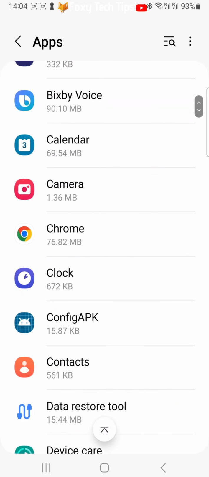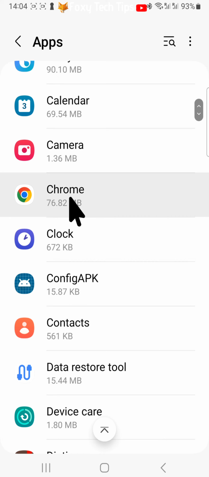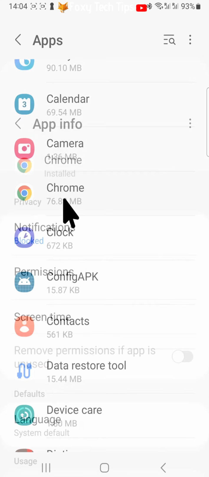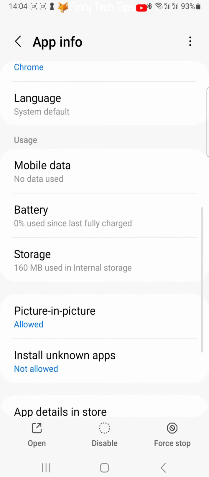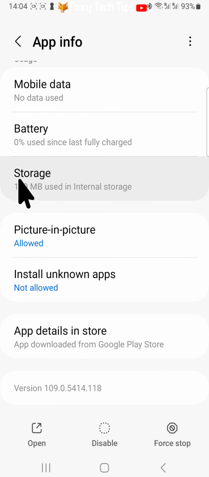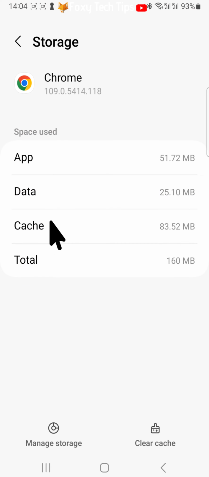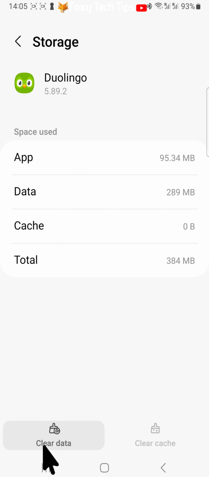Find and select the app that you would like to clear the cache of. Scroll down the app info and tap Storage. Then tap Clear Cache at the bottom. Make sure that you don't tap Clear Data, as this will delete important data for the app.